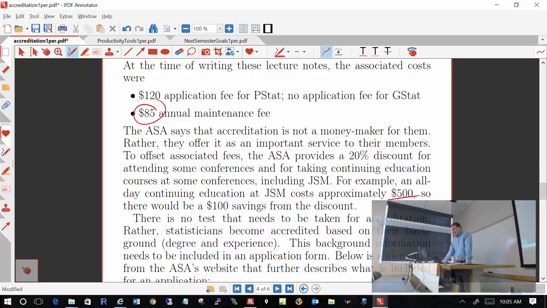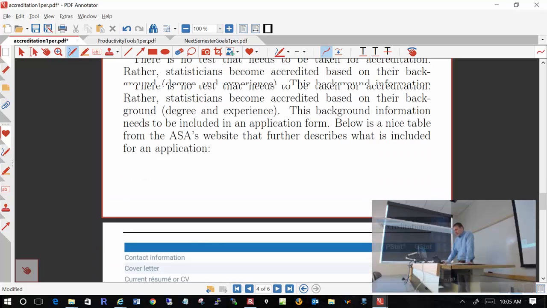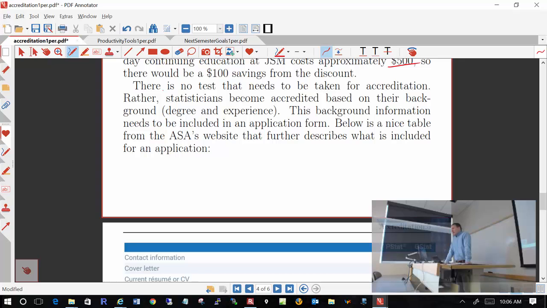The ASA says that this is not a money maker. That's what they say. So they're doing it as a professional service. So that's the fees involved.